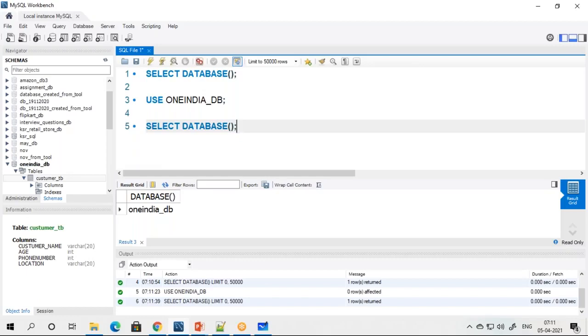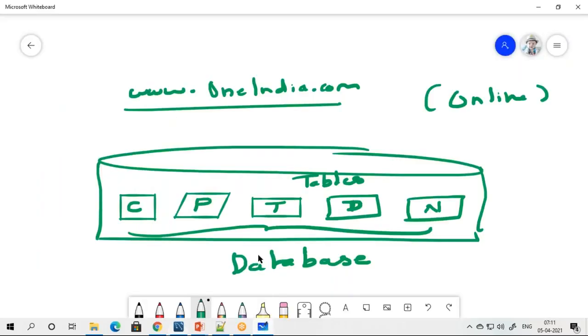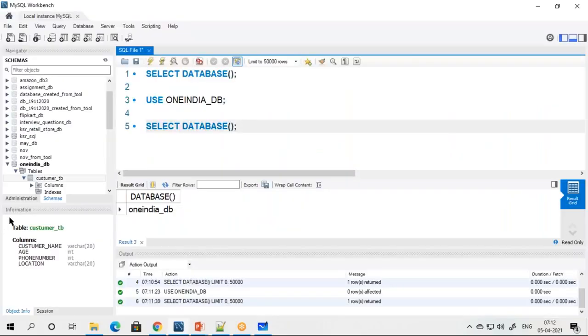Now I want to see what are the tables that we have created in this database. Try to understand, at a high level this is a database, one database. In that database, if I'm not wrong, we have created our first customer table. Now we'll go and see what are the tables available in the database.